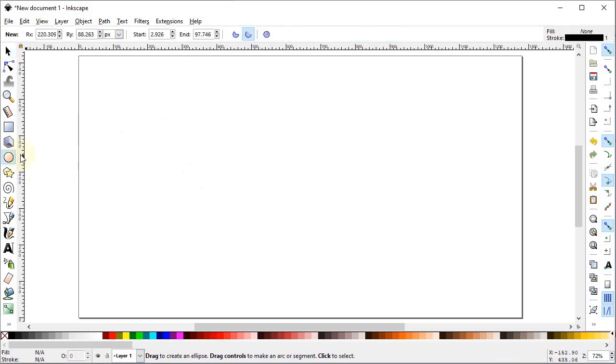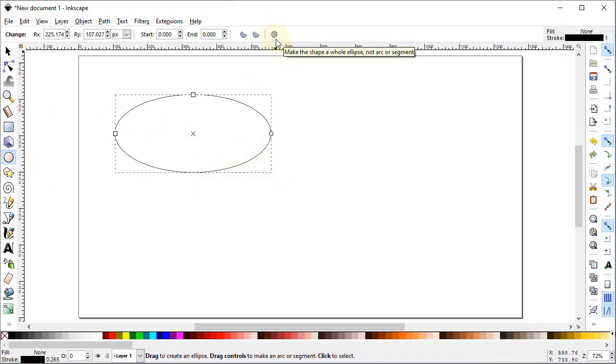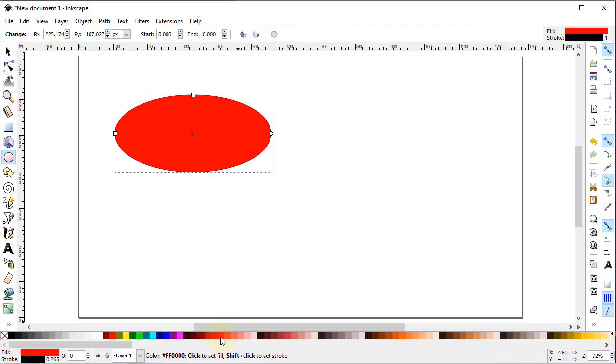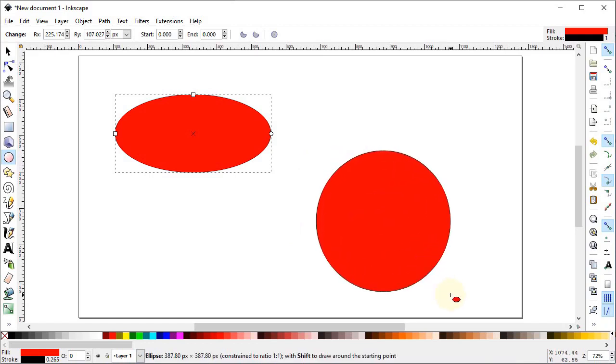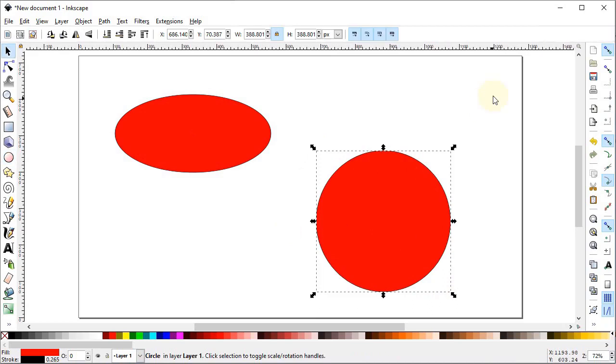Again select the ellipse tool, hold down the left mouse button and drag the mouse in a direction like this. Now if you want to draw a complete ellipse, then simply select this one and make the shape a whole ellipse. Now if you want to give it some solid color, then simply click on one of these colors with the left mouse button. Now if you want to draw a perfect circle, then hold down the control key on your keyboard, hold down the left mouse button and drag the mouse in a direction like this, and you can see a perfect circle is drawn. Now this is the ellipse tool.